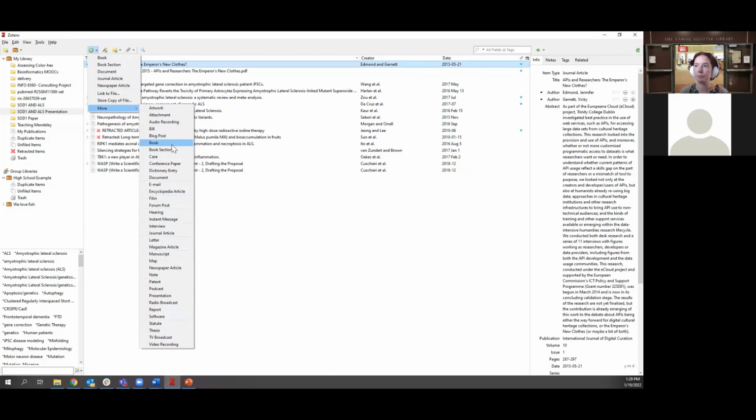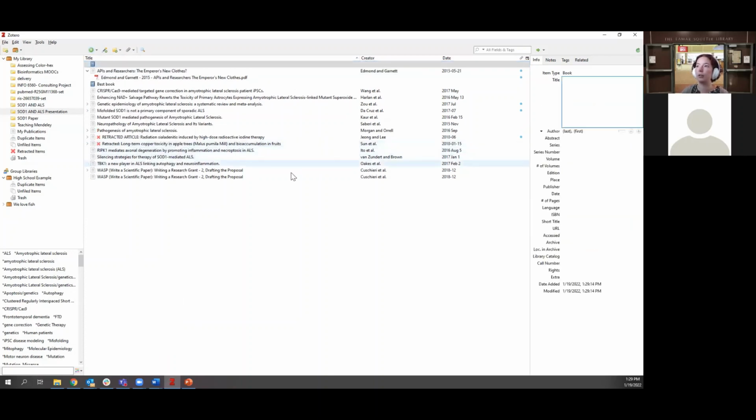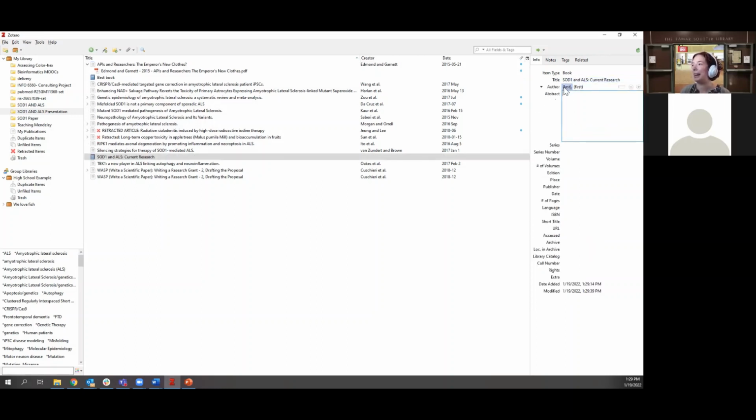For example, if I was doing a book, it brings up this blank metadata on the right-hand side, blank information, and I can just type in whatever I need to. So for example, I found a book on SOD1 and ALS, current research. This is not a real book. And then I would add in the author's information, perhaps an abstract, et cetera, as much information as I needed for the citation.